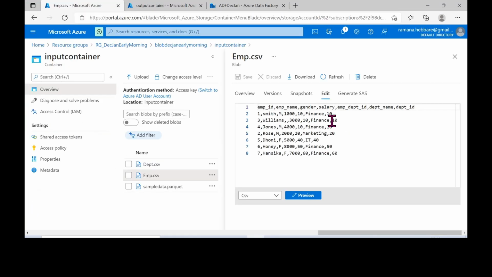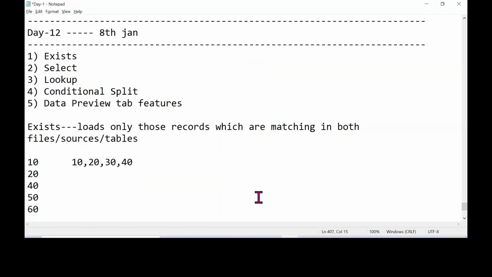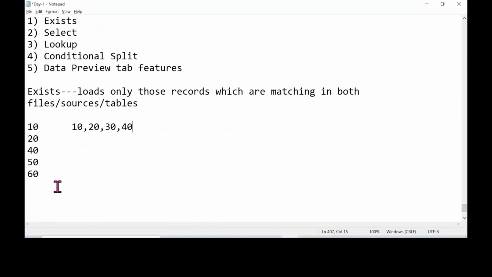Okay, let me cross check it once. 10, 10, 10, 20, 40, 50, 60. Okay, so here what you will be getting are the rows which are matching. 10 is present in both the tables, so this record will be fetched. 20 is present in both, it will be fetched. 40 is present, it will be fetched. 50 and 60 are not present, so these two records will not be moved to your respective destination.